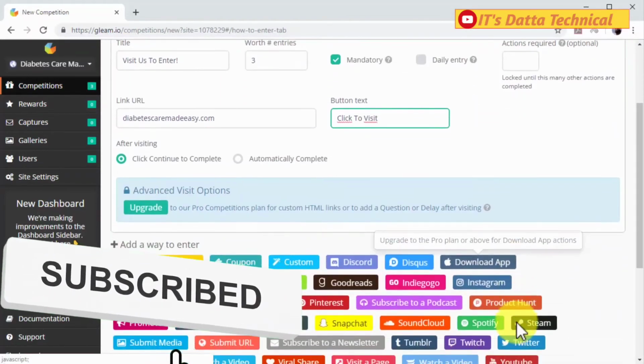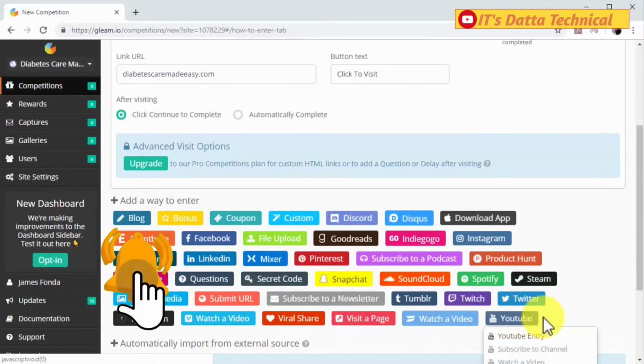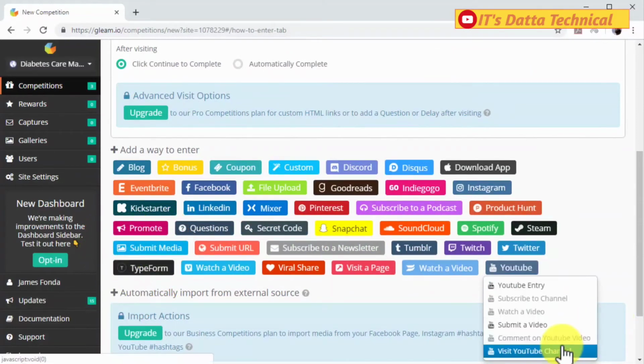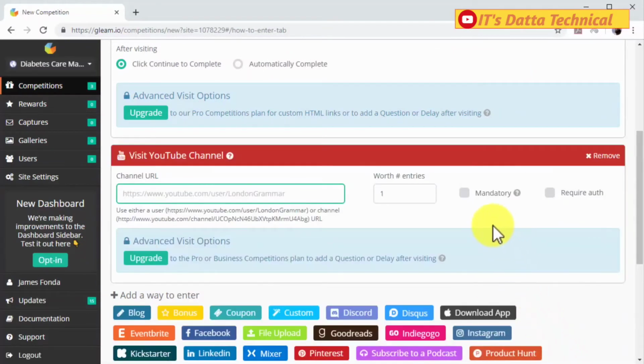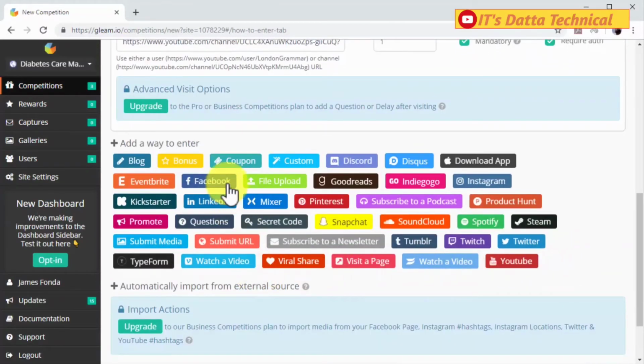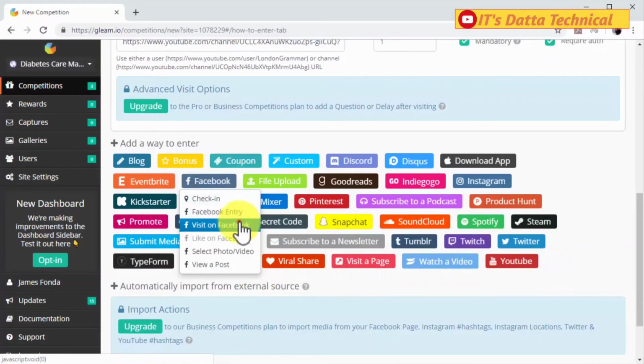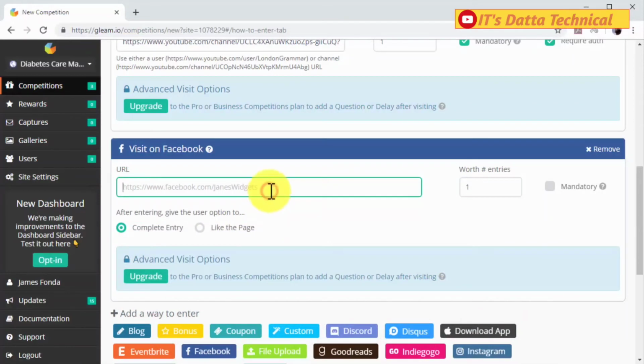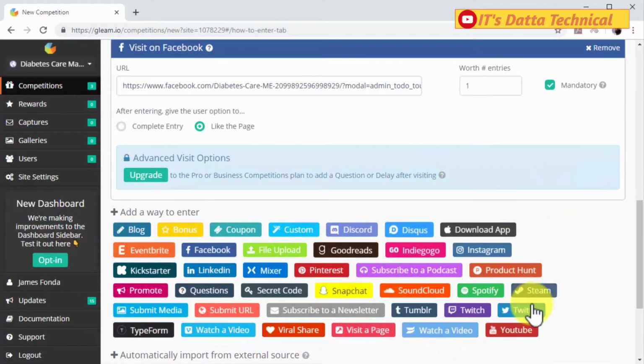Now let's add the YouTube entry. Click on the YouTube icon. Now click on Visit YouTube Channel. Enter your YouTube channel URL into the Channel URL field and check the Mandatory and Require Authentication options. Let's now add the Facebook entry. Click on the Facebook icon. Now click on the Visit on Facebook option. Now enter the URL of your Facebook page in the URL field, select the Like the Page option below, and check the Mandatory option.